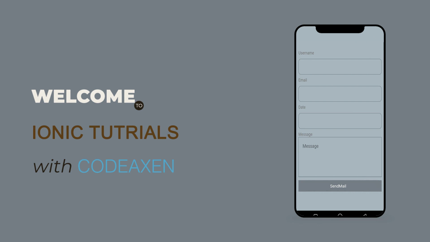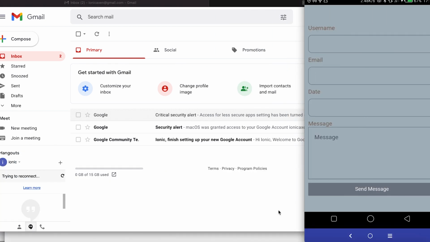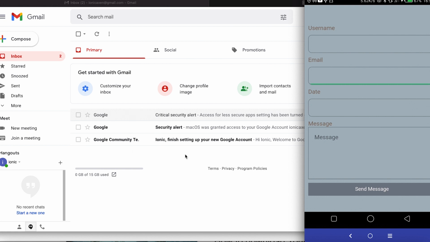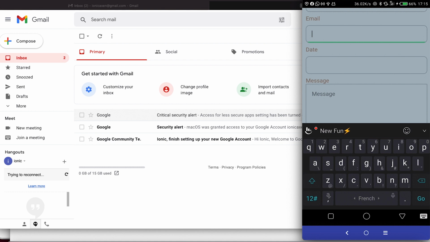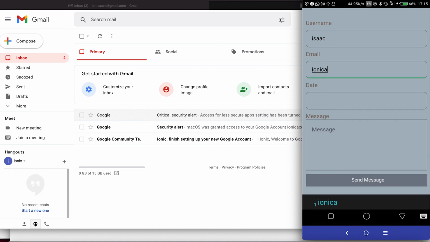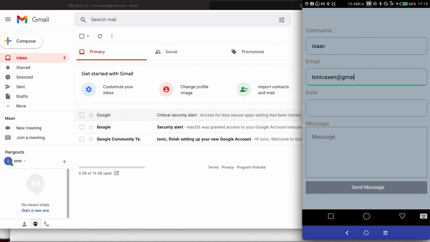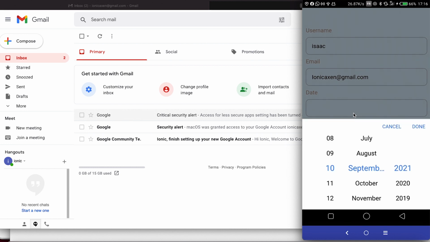In this video today we are going to be learning a new thing. We're going to see how we can send emails from our Ionic application directed to a Gmail account or inbox. On my device I've launched this application. Now let's test out our application and see how we can send email from Ionic to Gmail.